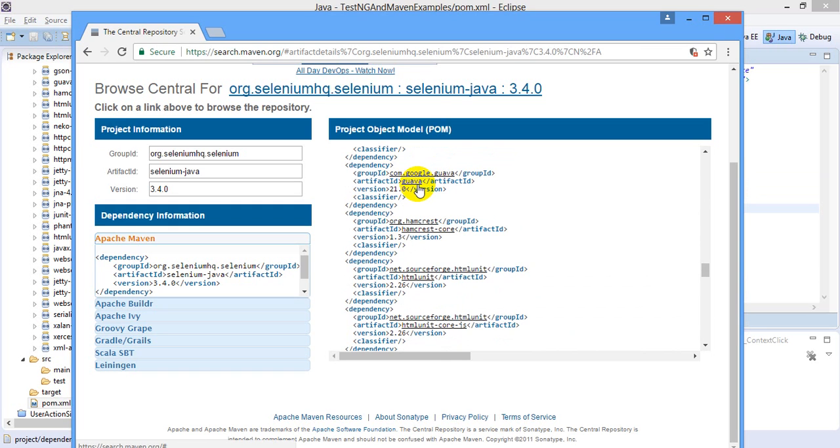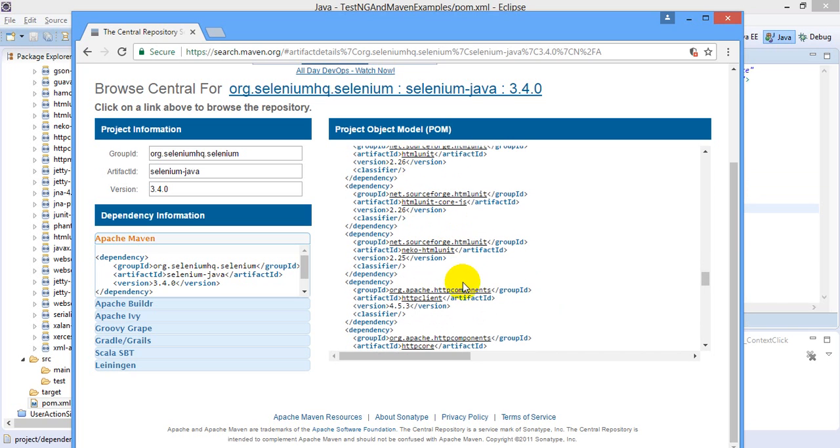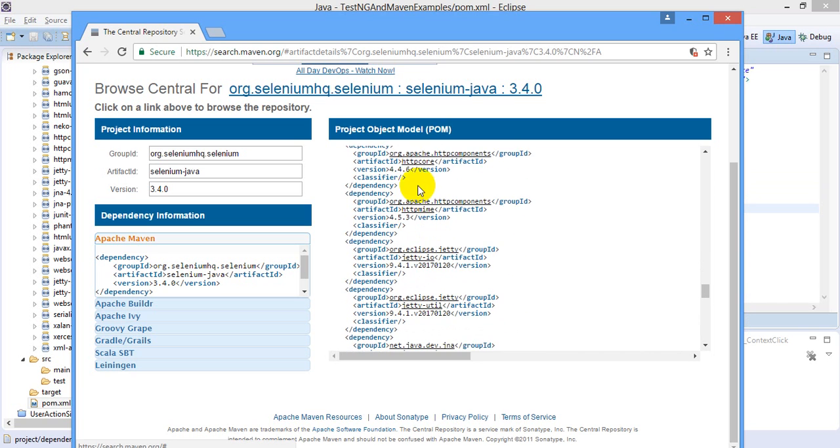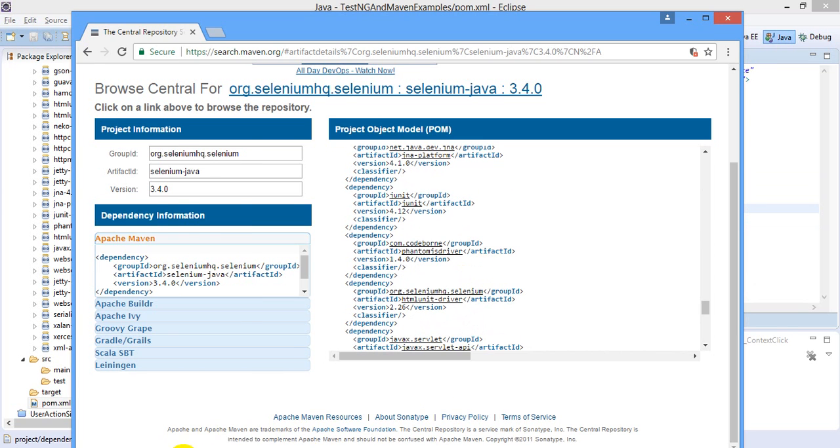This is for Google IO, Google input output. Hamcrest, I'm not sure why it is there. So there are some other dependencies. Maybe the version number may not be the same. For example, Jetty server with this version number, that way. Okay, let's come back to the project.